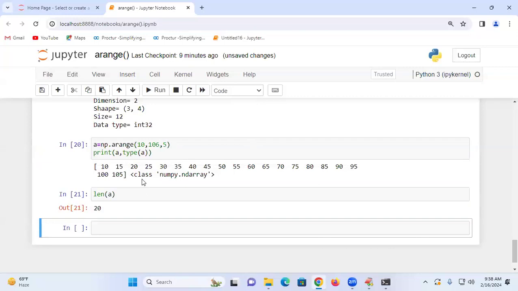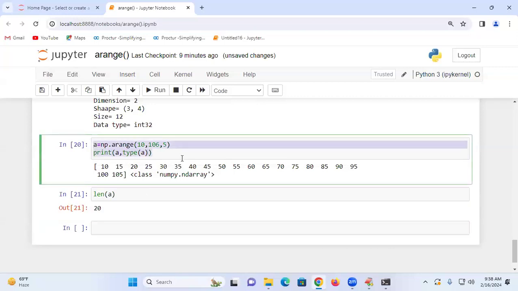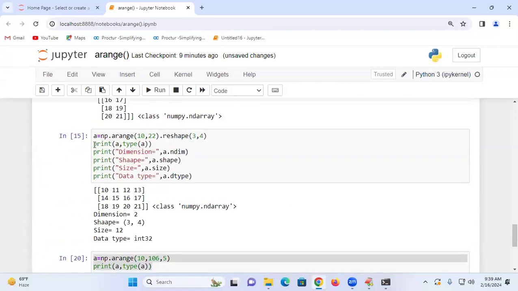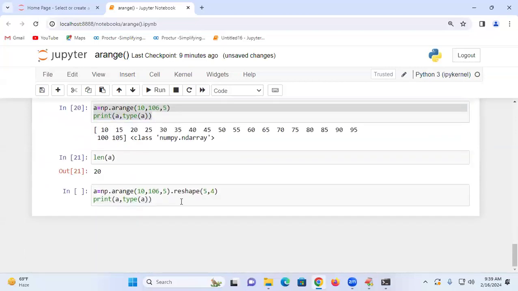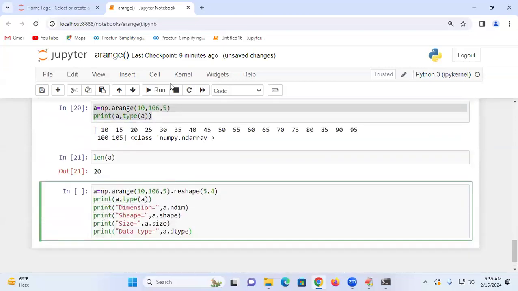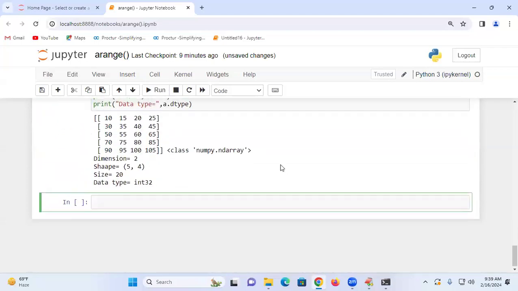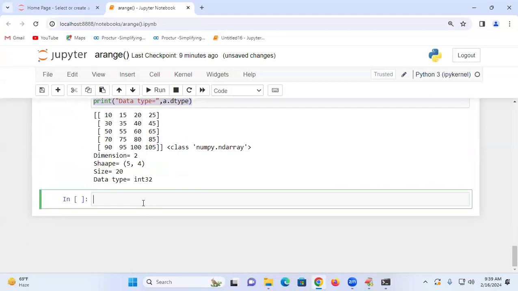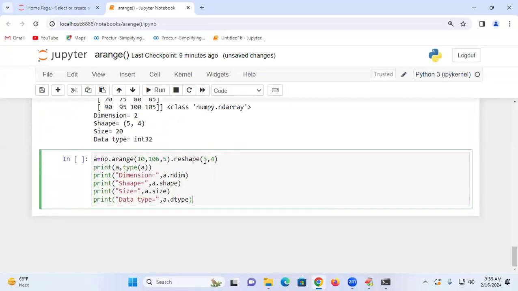How do I arrange the 20 elements? Quickly I will go to the place. Here I will go for it directly. Reshape of 20 elements means what? 5 comma 4. 2D point I am talking about, 2D point I am explaining. You try to execute it. 2D point I got it. You go for 3D also. 3D also try to build, students. 20 elements means what?